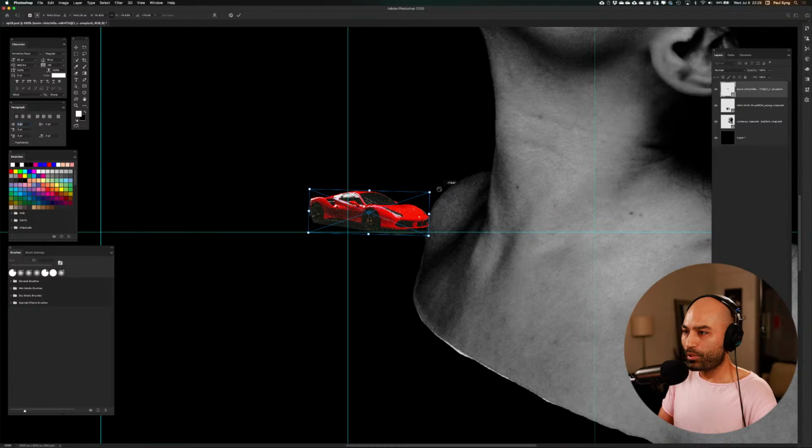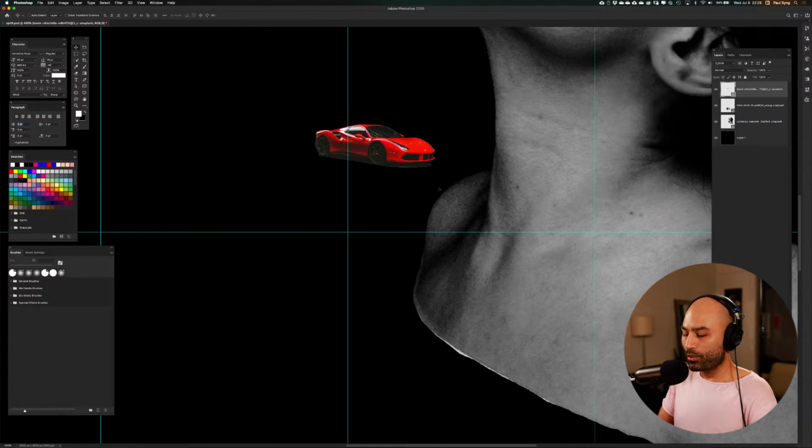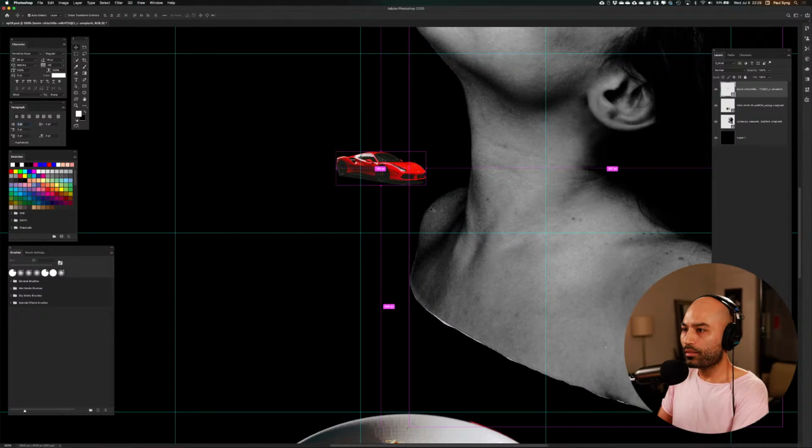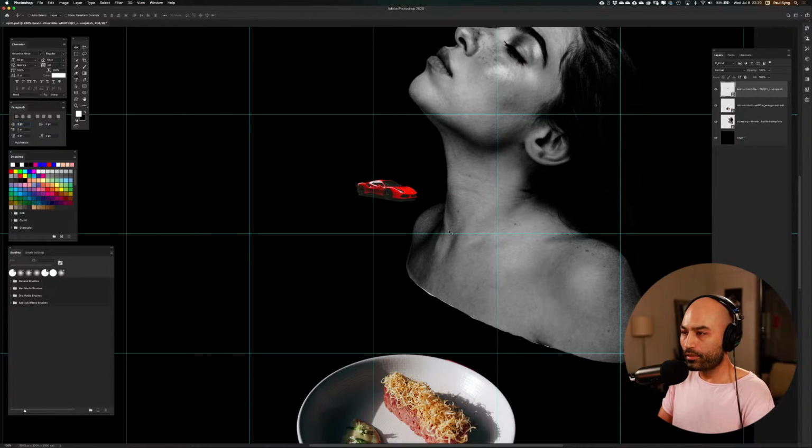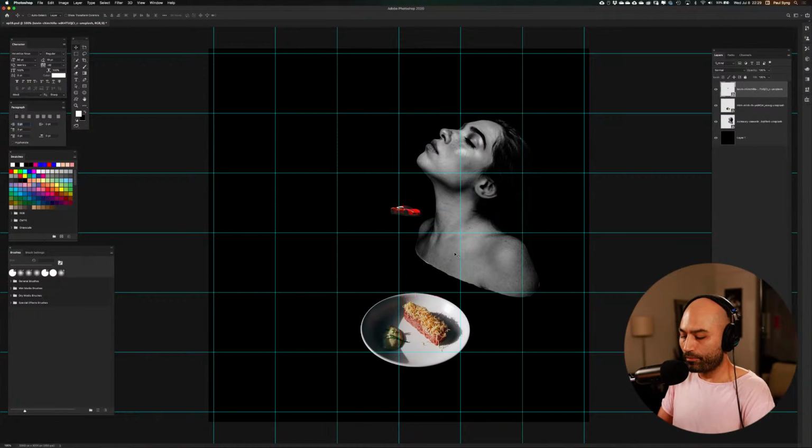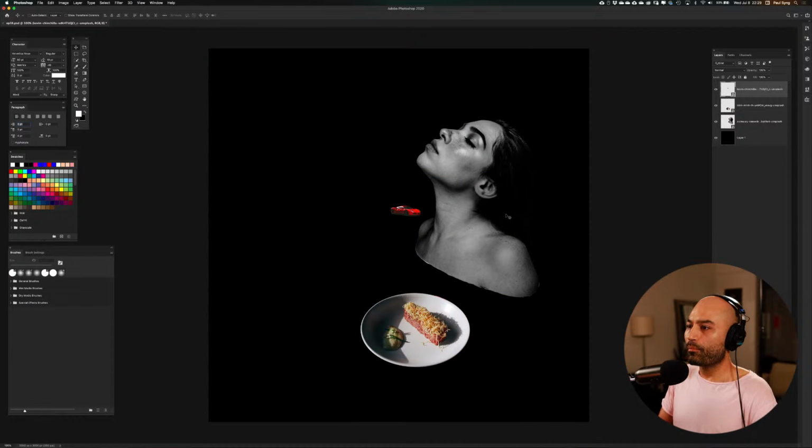Now, again, the car is on a perspective, so what might look... okay, that did not fix the problem. I gotta do a little bit more. Okay, much better. So now we have 3 different planes. So the car's furthest in the back, then this girl, and then this plate over here.